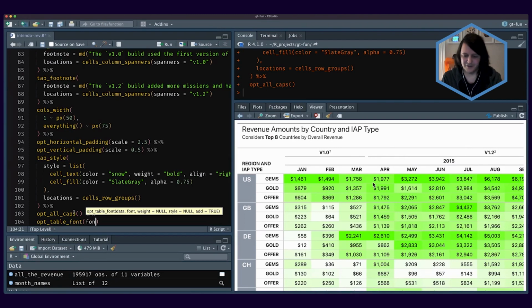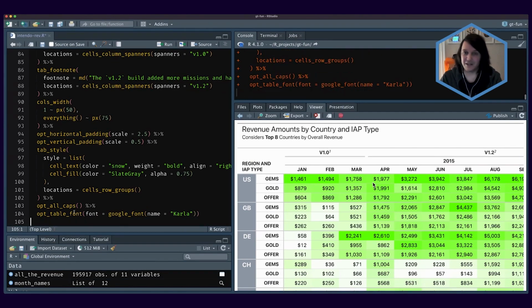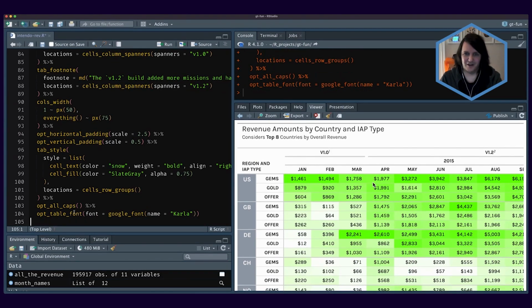And we can use the font, which is a Google font. And we can just choose a name. I know there's a bunch. There's a few good ones. One I like is Carla. So we'll add that in. We'll see an immediate change in the table. Looks really good. I kind of like this.